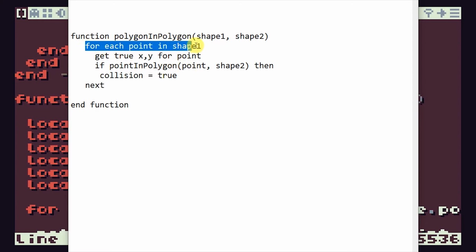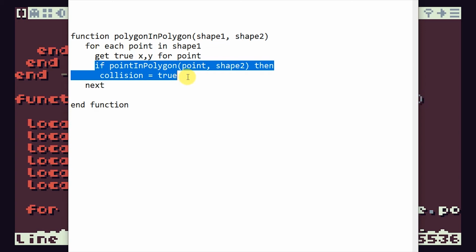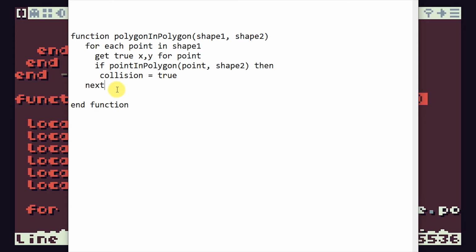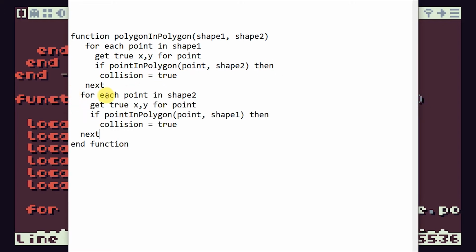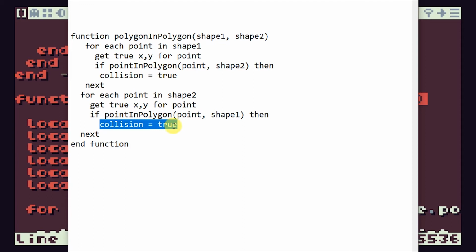So going through each point in shape 1, getting its true coordinates, checking if it has actually moved inside shape 2, that then signifying a collision, and then just simply go through each point. And then of course for the next part, we will simply need to do exactly the same for our points in shape 2. So we're going to go through each point in shape 2, get its true coordinates, check if it's inside shape 1, and then that signifies a collision.